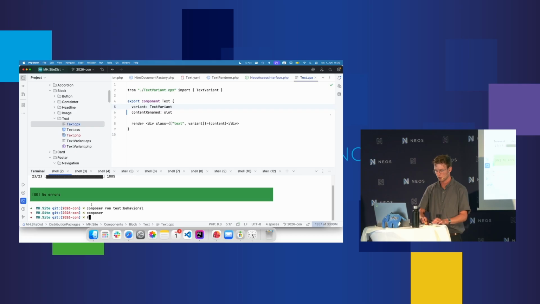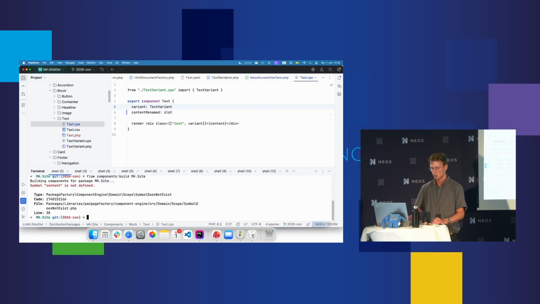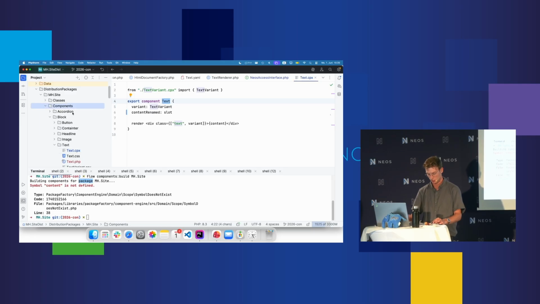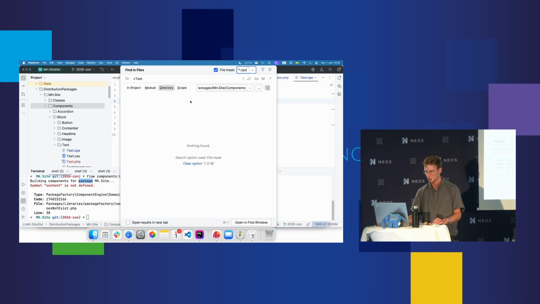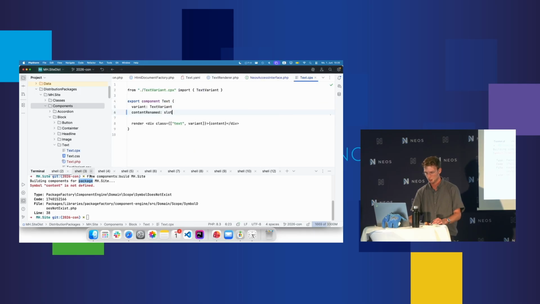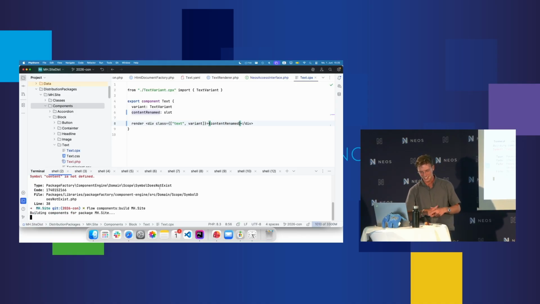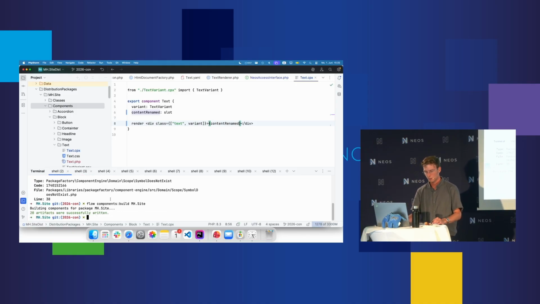Composer, flow, components, build. Content is not defined. Actually, I see that someone is using the CPX component properly within my component files, which means that I cannot use it in line 8. So CPX itself guarded me from doing anything stupid. But now I did something stupid, as we know.